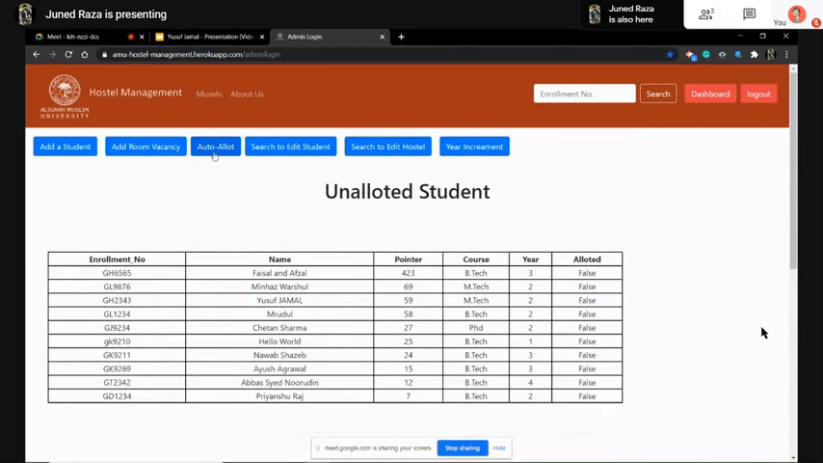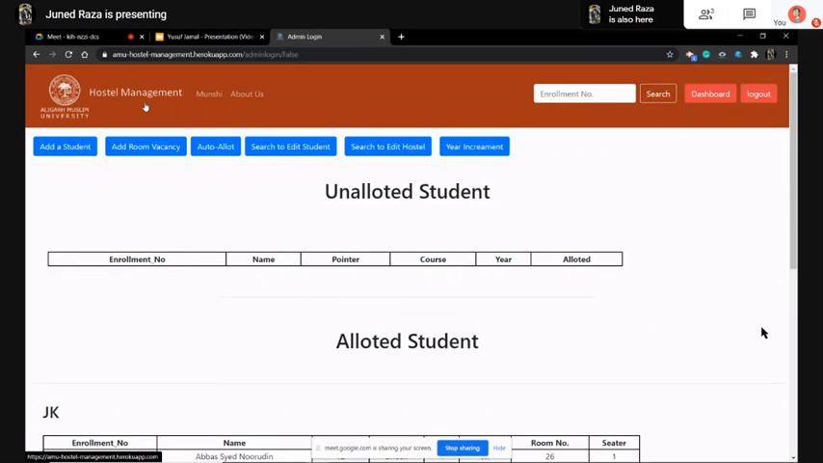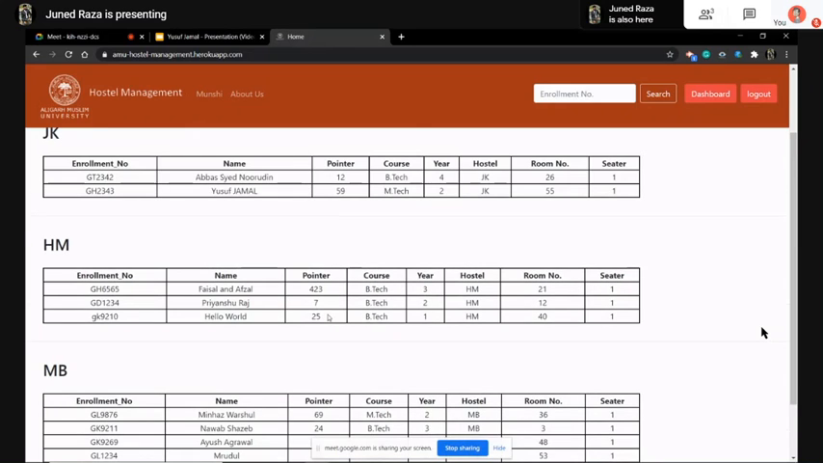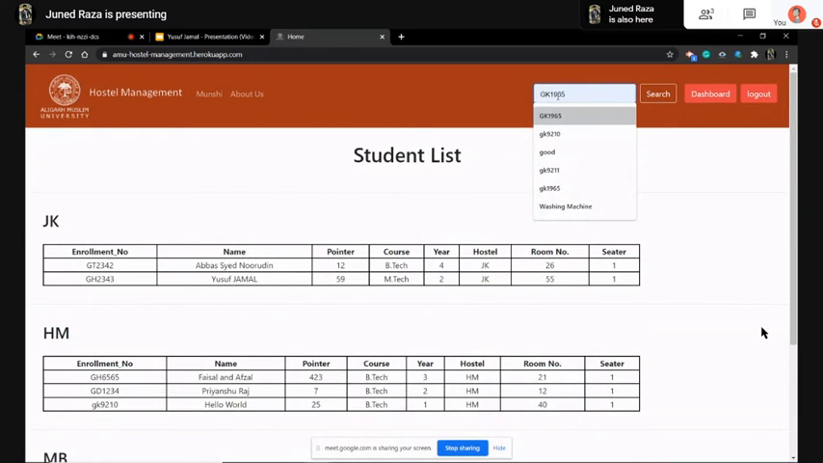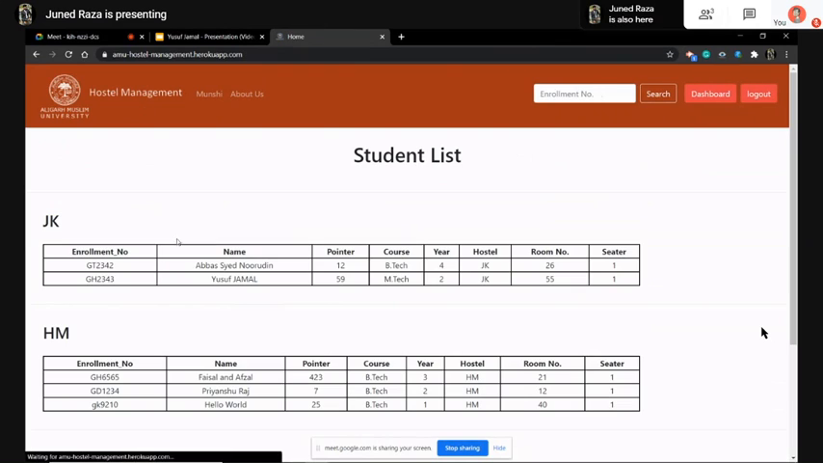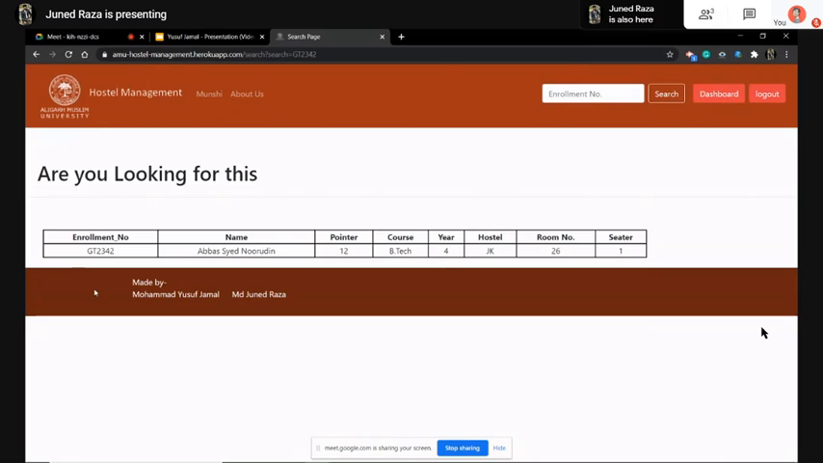So we can now click on the auto allotment part because most of the students are unallotted, and this is the main part of our project. On click of this button, all the students will get allotted according to their pointers. When we go to the main page, we can see the student list, and this is the search functionality. We can also search for a student from here. If the student is allotted in our system, we can see the detail of the student, and if not, then we can see this message. If we search, then we get the detail of the student.